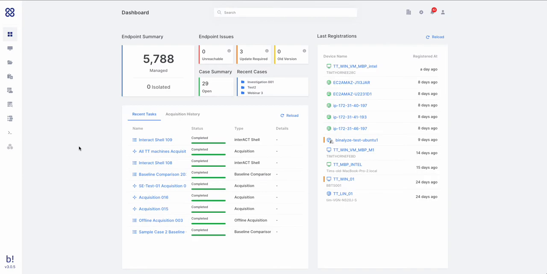It allows DFIR teams the ability to perform several functions, such as lightning-fast endpoint acquisitions, endpoint analysis, and performing enterprise-wide IOC triage and endpoint remediation. It provides many advantages for forensic and incident response analysts, which I will share with you today in this video.